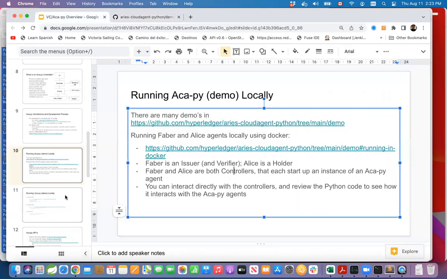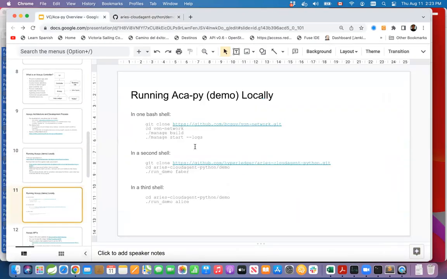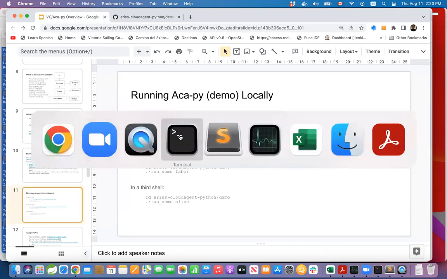So if we just jump right into it, to run ACA-Py locally, there's basically 3 shells that you need. You need to start with 3 bash shells. In one shell, you're going to run the network or the Indy ledger. In the other 2 shells, in one of them you're going to run the Faber controller and agent, and in the other you're going to run the Alice controller and agent. So I'll just go through and do that right now.